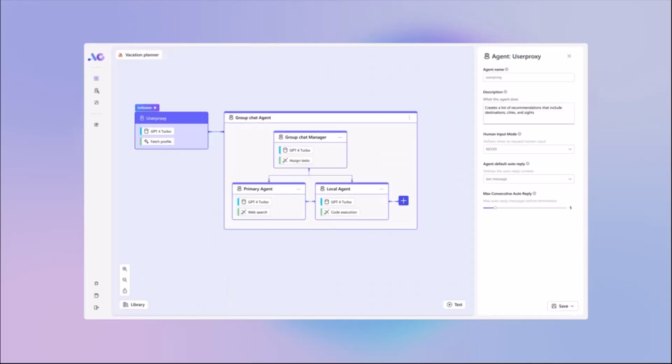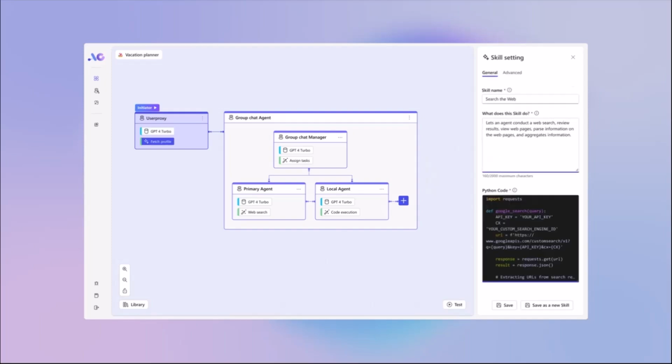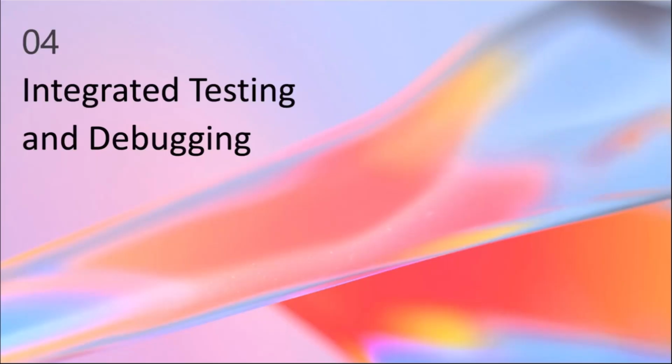And when you select an individual agent, then on the right-hand side, you will get all the individual settings of that agent. So you can go in and tweak all the settings in this scenario. You can also select an individual model to configure or an individual skill to edit. Next, let's see how you would test the workflow you just created.